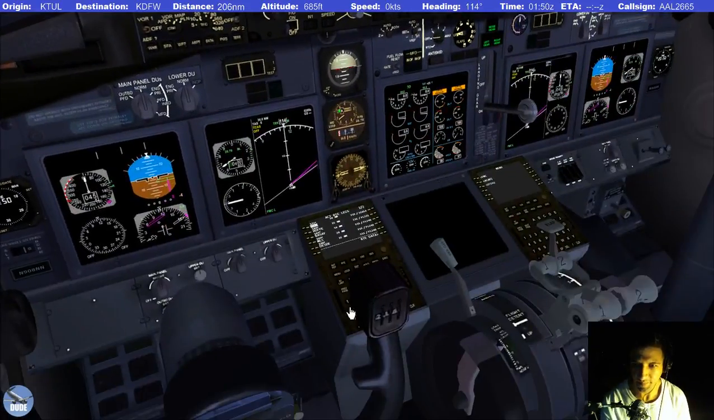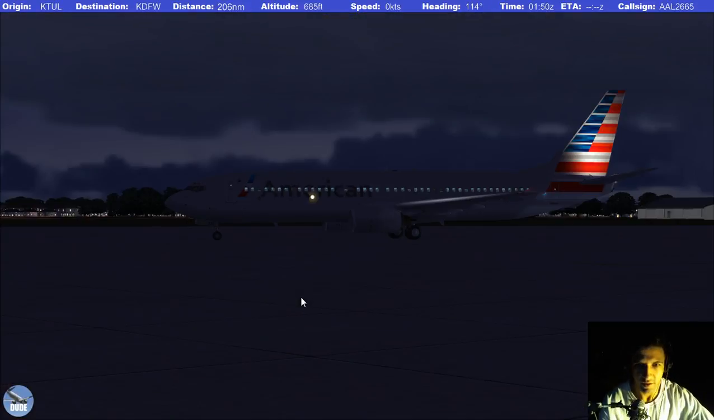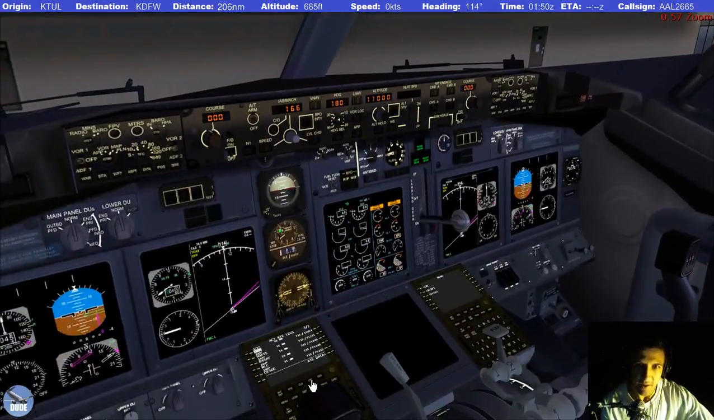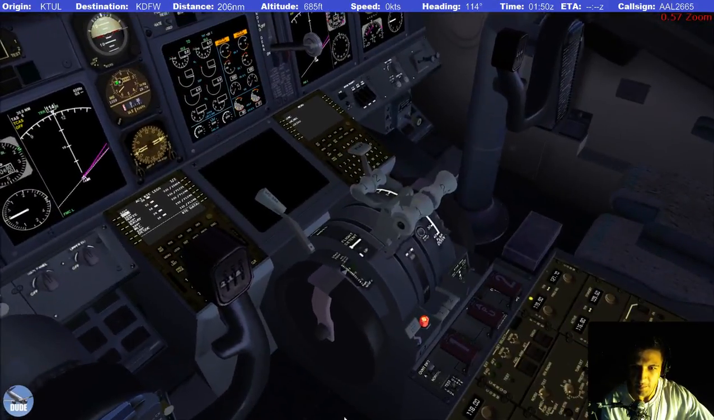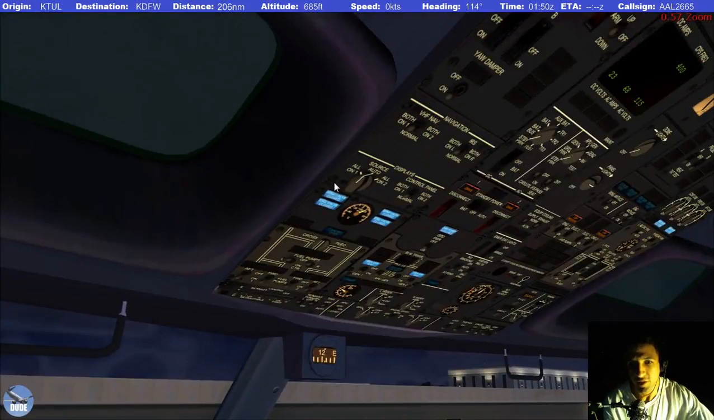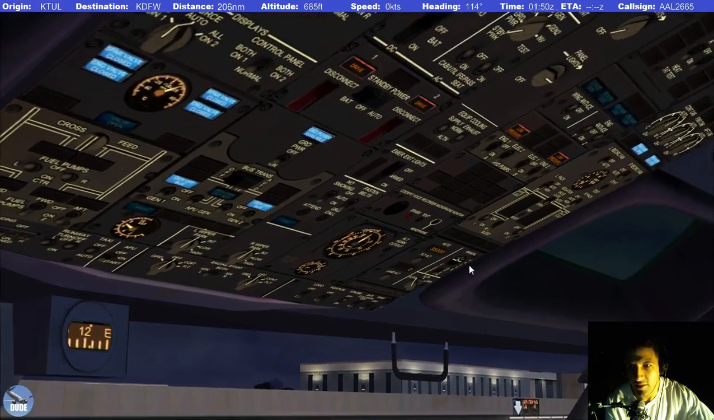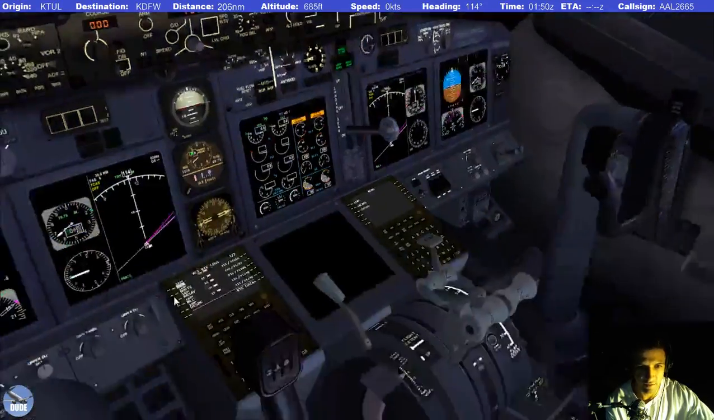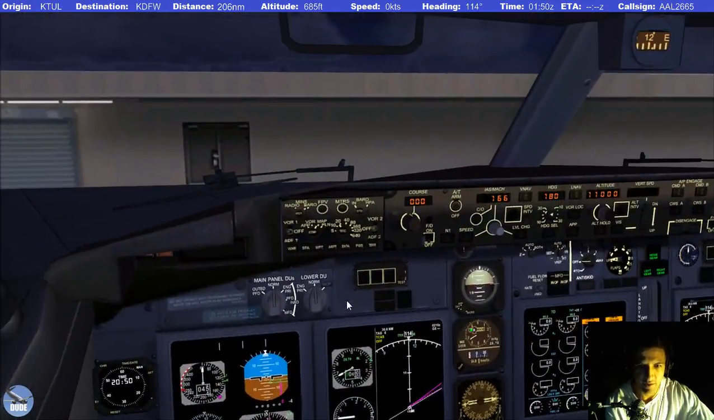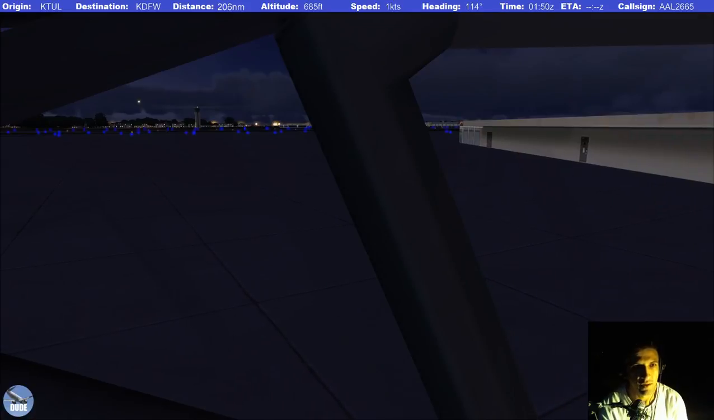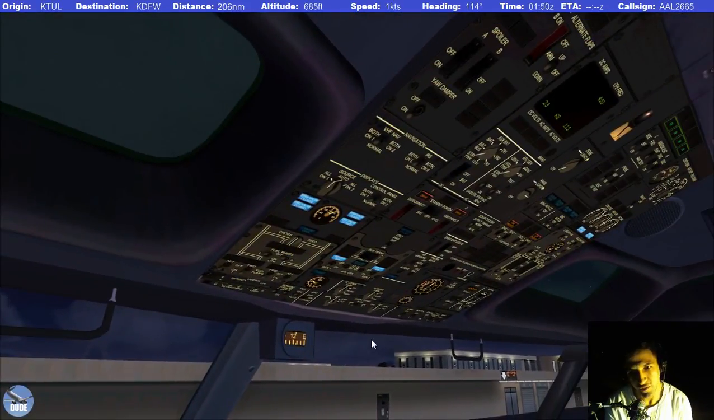Alright. I think our doors are closed already. Yeah, I didn't open them. So we can push back and start up. Doors are closed. Seatbelt signs are on. We'll turn on our beacon light. Release the brakes. Pushing back. Let's start up engine number 2 first.